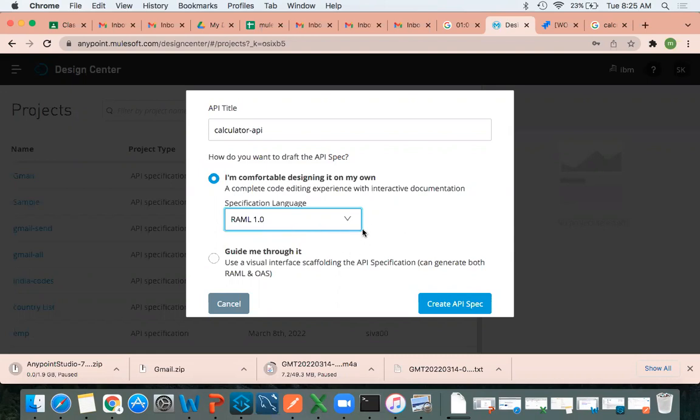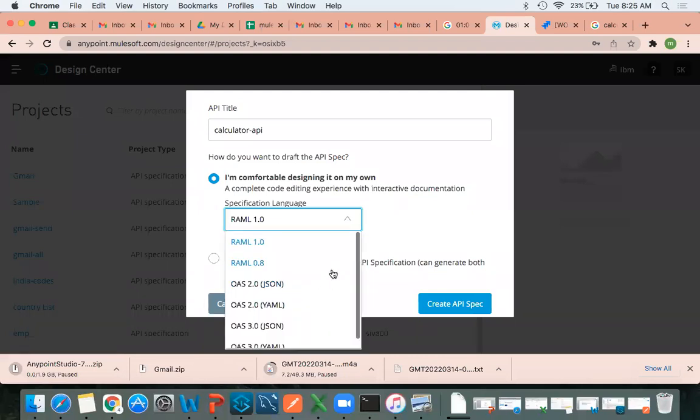Now you can ask me one question. There is one more option, YAML. What is that? No, there is no YAML. Where? OAS. OAS is nothing but Open API Specification. Open API Specification is nothing but Swagger. Swagger files we are not going to use much in MuleSoft. 90% of the time we will go with the RAML option only.